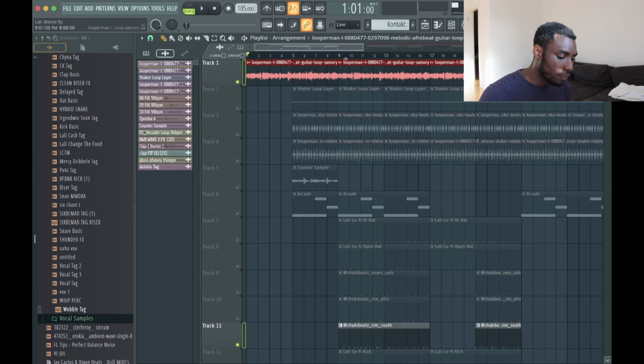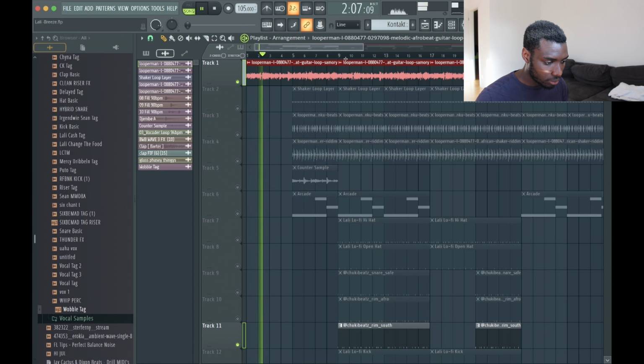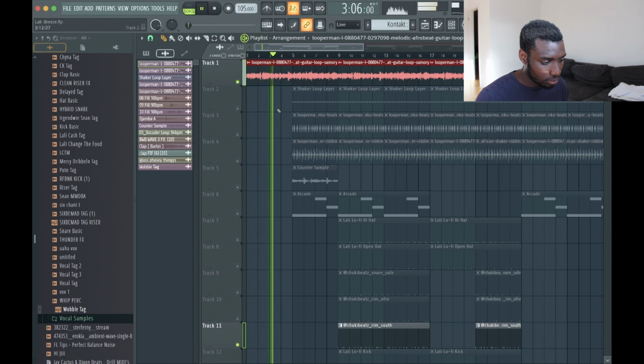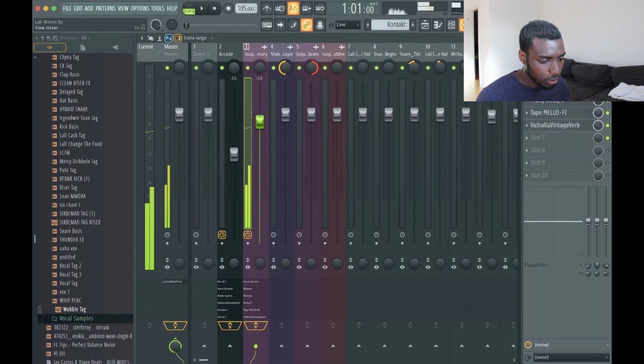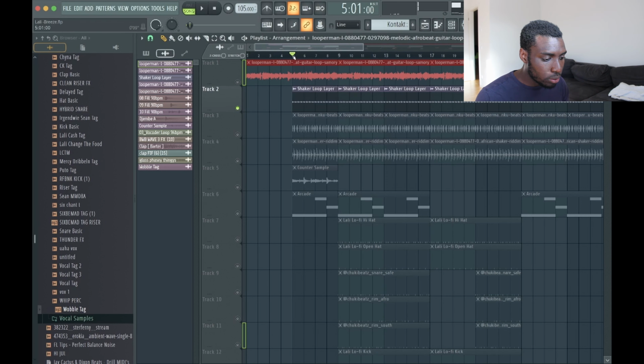And with all the effects, it sounds like this. I didn't even add any EQ. There was no need for an EQ because the sample was already really good.